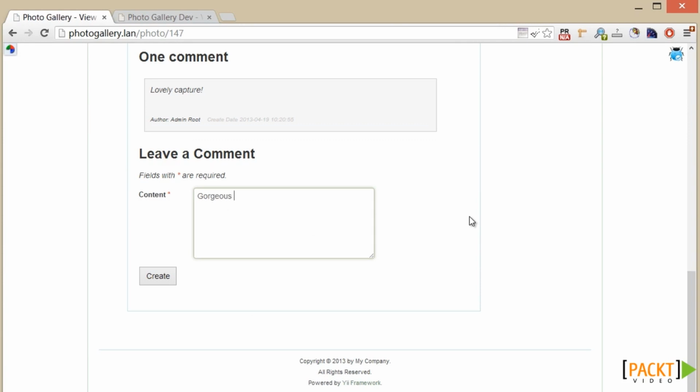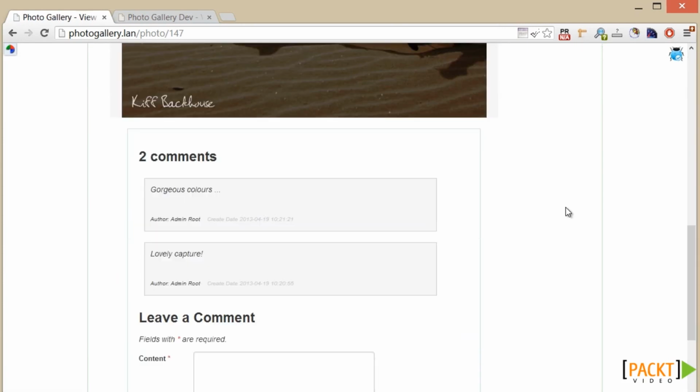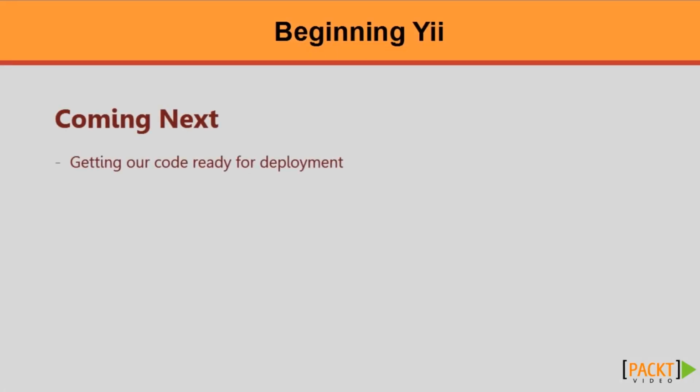So let's add another comment, and click create. And there we've got 2 comments. That's brilliant, that's all working. So now our application is ready to push into production. In our next session, we'll look at what we need to do to ready our code for deployment.